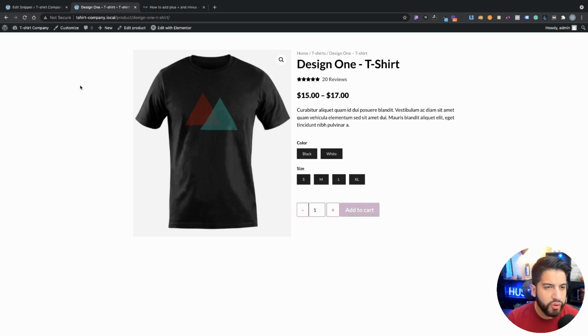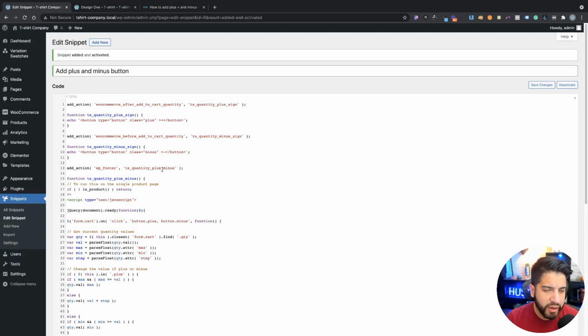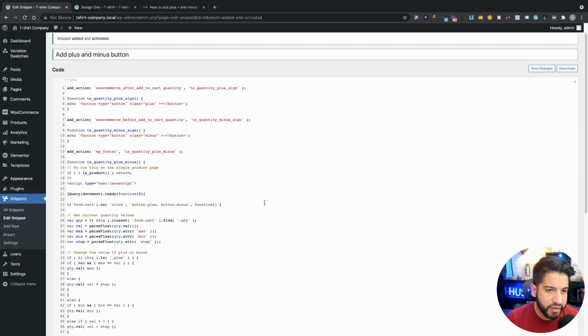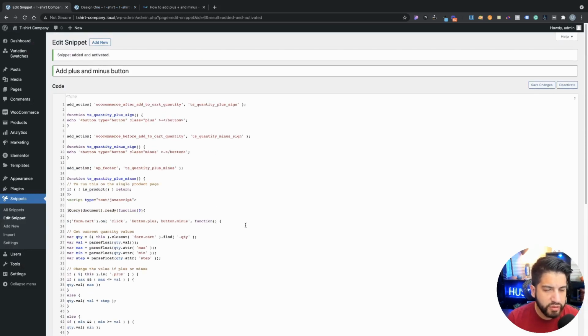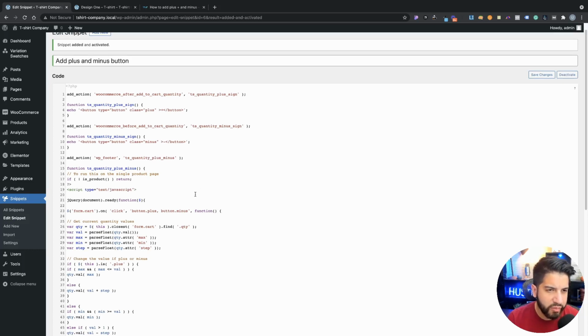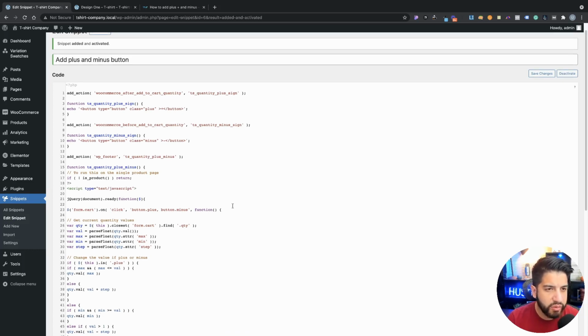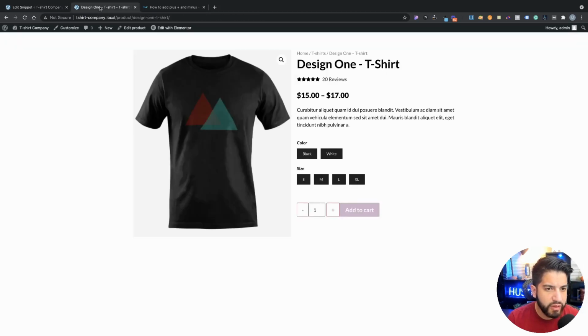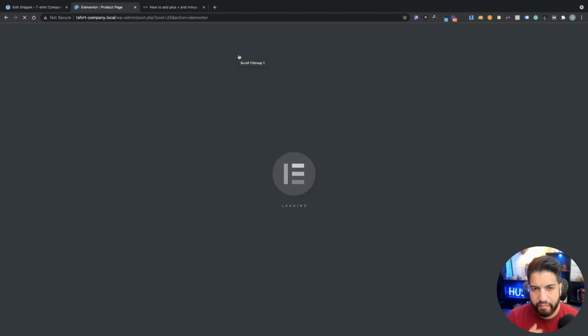All right. So regardless, I probably would have added it within a child theme, but since I've already added it with my code snippets, I'm just going to leave it as is for now. There's no reason to just go back and add it to my child theme when I already have the plugin added. So we're just going to go ahead and continue on. All right. So now go into our product page and let's go ahead and edit that.